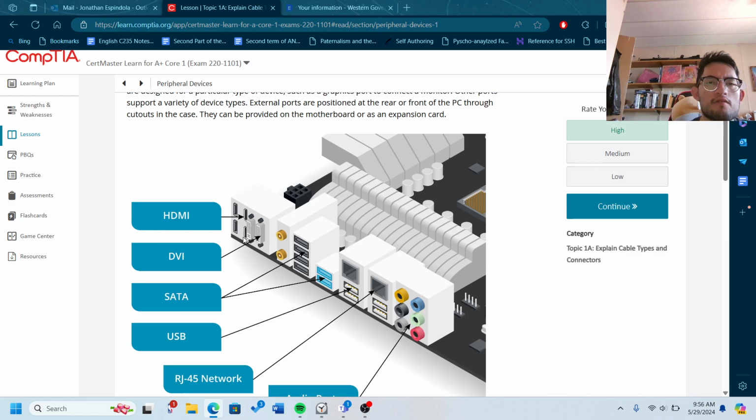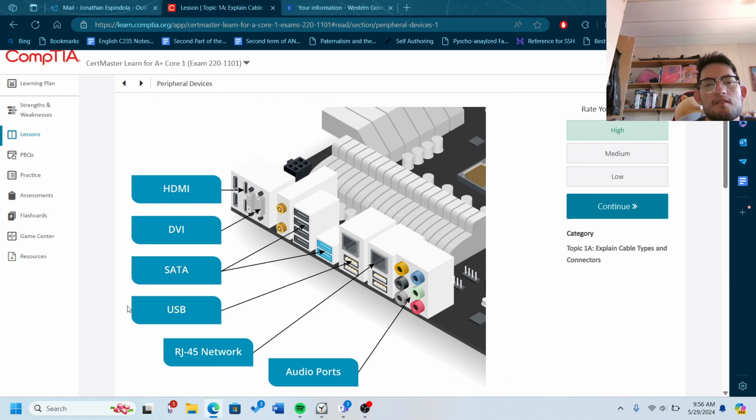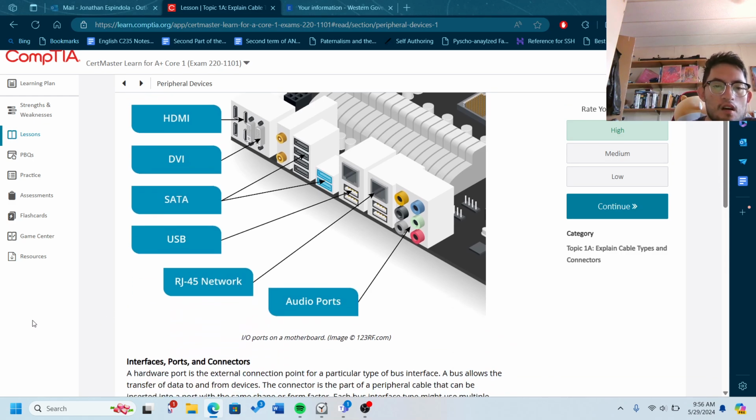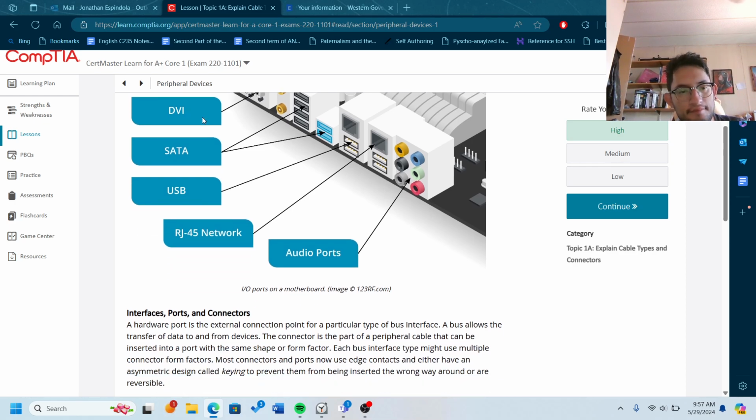So, DVI, that was an old display port. The new display port is now called HDMI. I don't know why they call it display port. I think it's just called HDMI, but it's okay. And then SATA, these are for our hard drives. Well, this guy has a bunch of hard drives. That's pretty cool. You get a SATA cable, connect one end to that, and then the other end into the hard drive. Then we have USBs, which we all use. RJ45 is the Ethernet cable for your modem, and the audio ports, which are for headphones, microphones, all that good stuff.